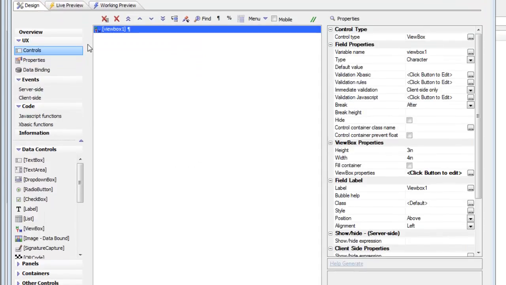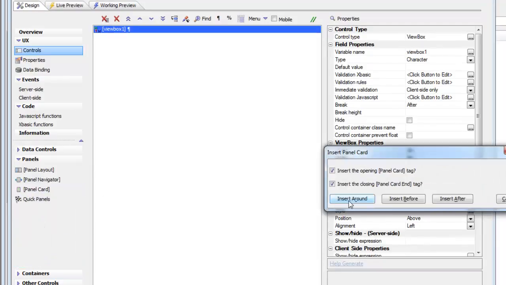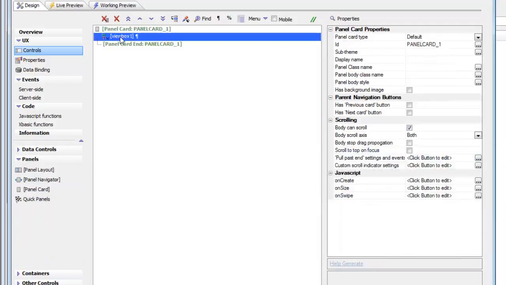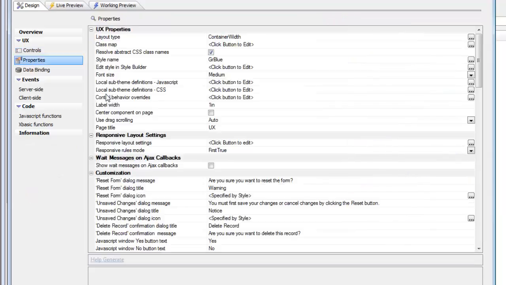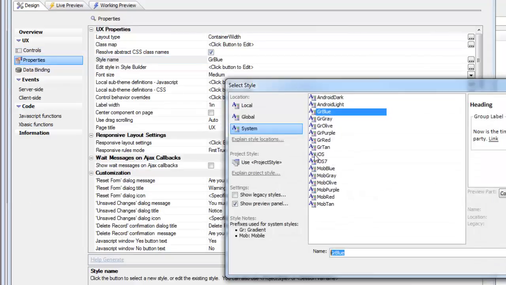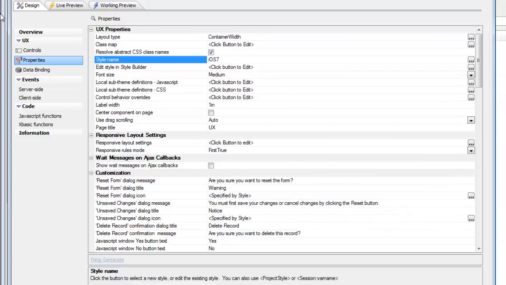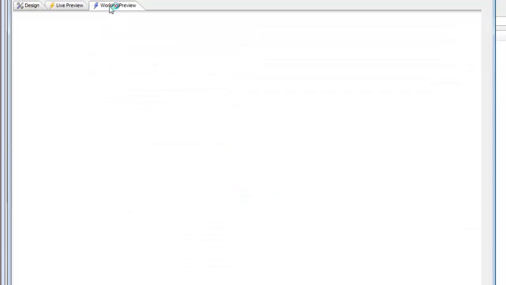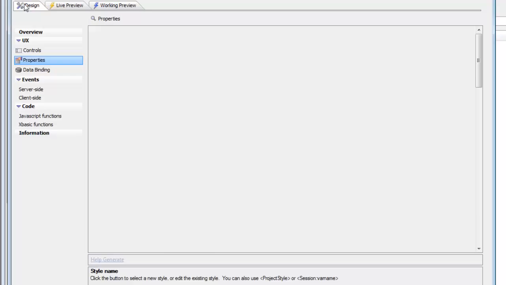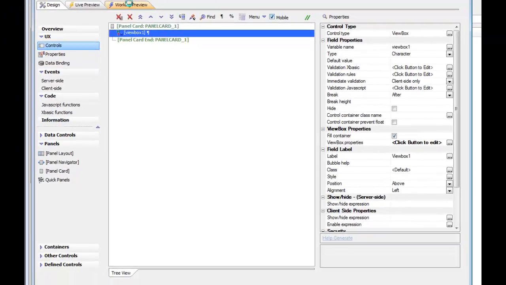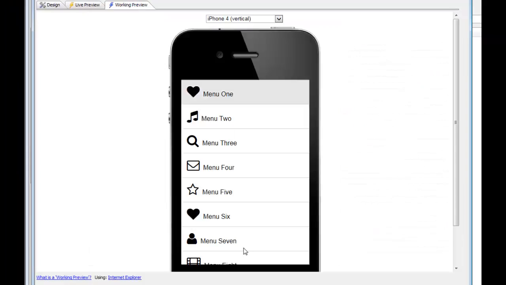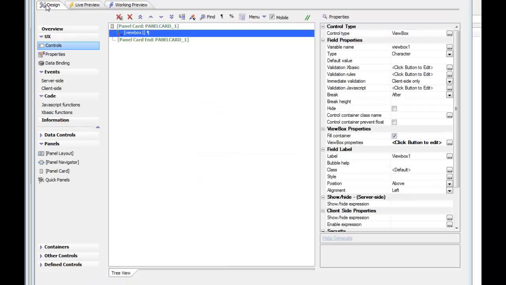So now let's put this list in, say, a panel card, and make it scrollable. So we'll go there and put a panel card around it. We'll go to the Viewbox and we'll say fill container, and then we'll also choose a style sheet that's more appropriate for a mobile app, and then go ahead and run it now. And we can see now that, let's also turn on mobile preview. So there's our list in the mobile preview, but you can see that we can't scroll it. And let's go back now and fix that.